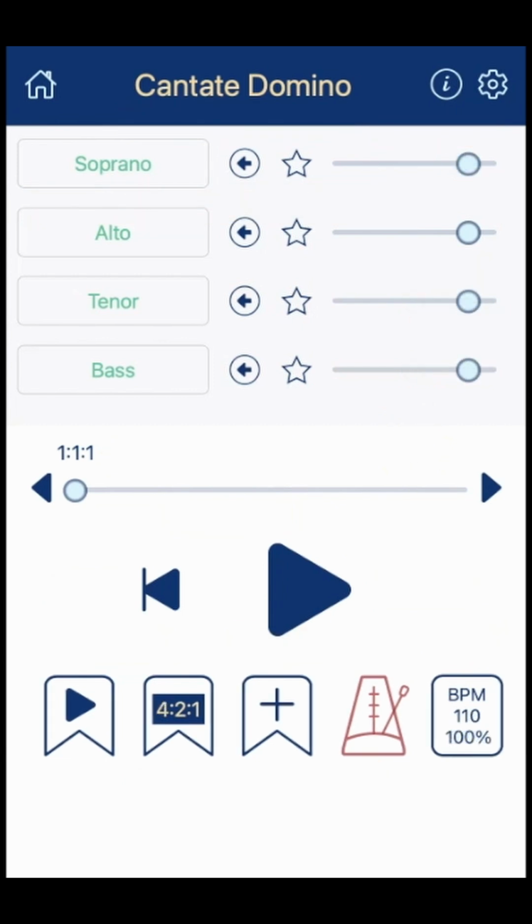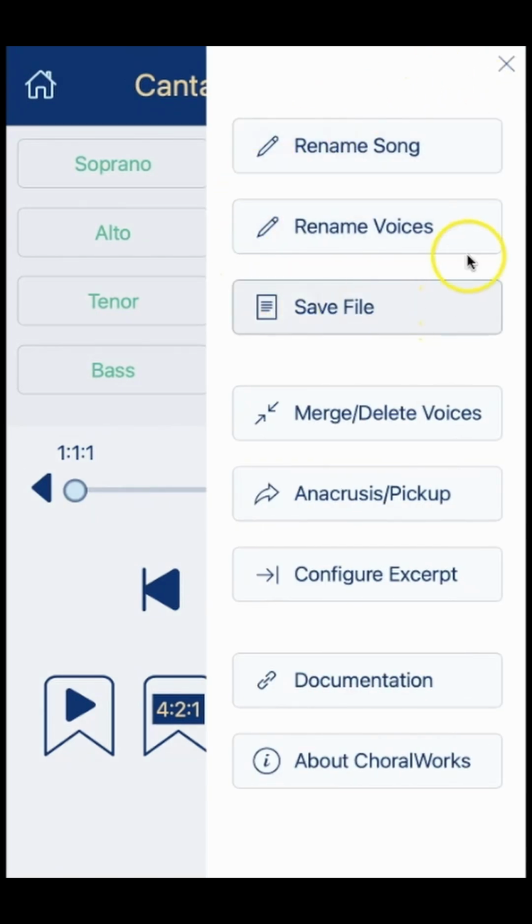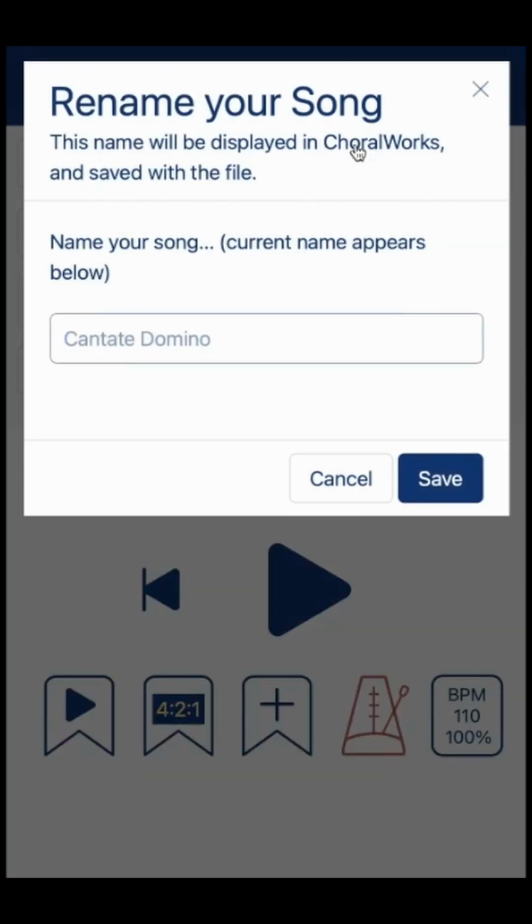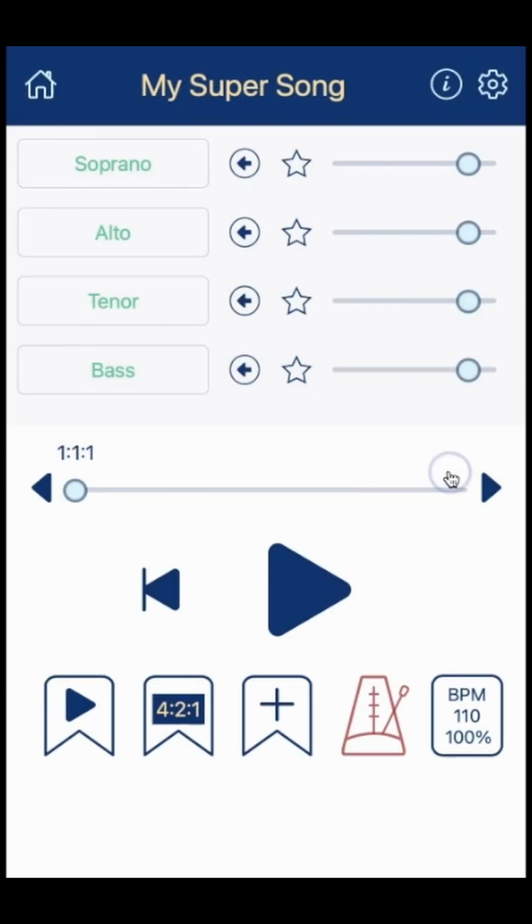There are some other elements that you can change in your song. Go to the Settings menu in the upper right of the screen. You see you have a number of options. You can change the name of your song. And you see that it's changed there at the top of the screen.